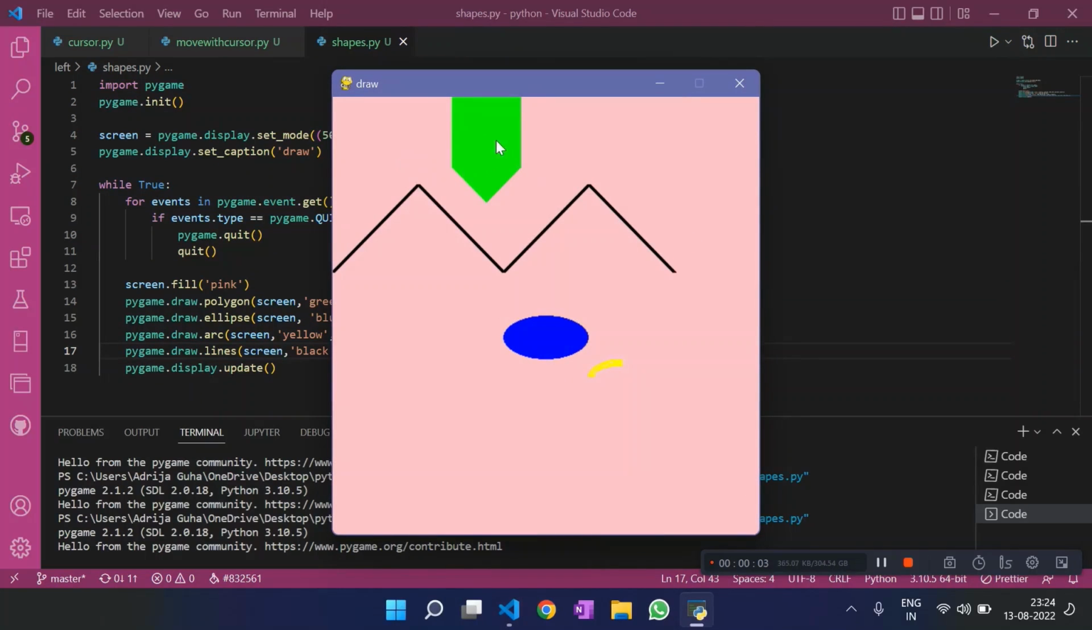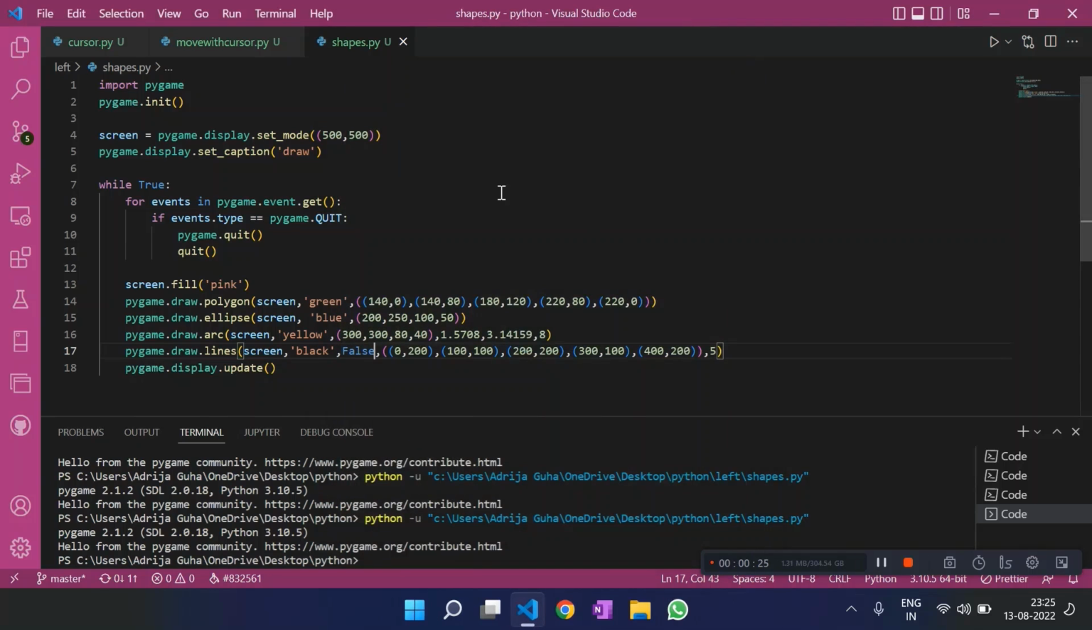So yeah, I have my polygon, I have the pentagon, I have these zigzag lines made by the lines function. I also have my ellipse and I also have my arc. You just need to note that the arc was taken in an anti-clockwise direction from 90 to 180 degrees. And yeah, that's pretty much it. Now let's move on to the cursor module.